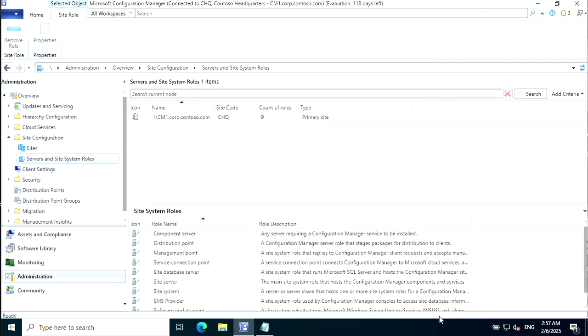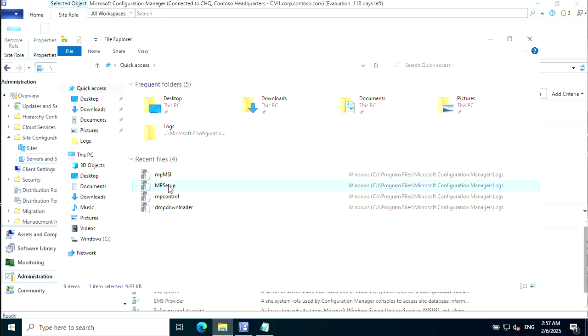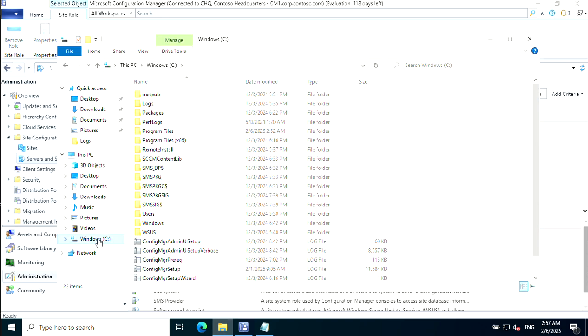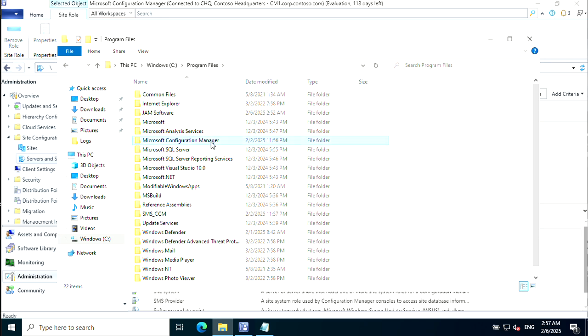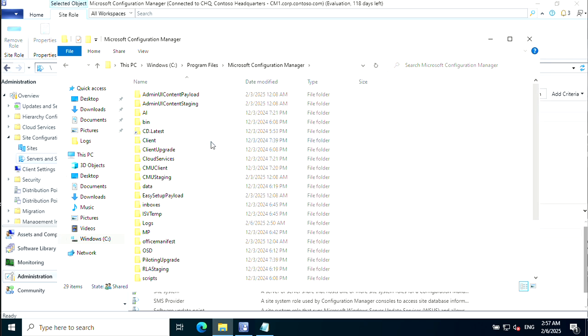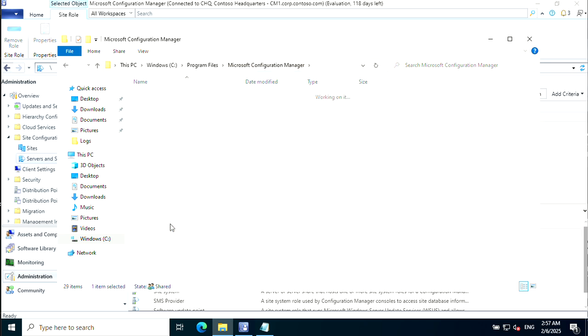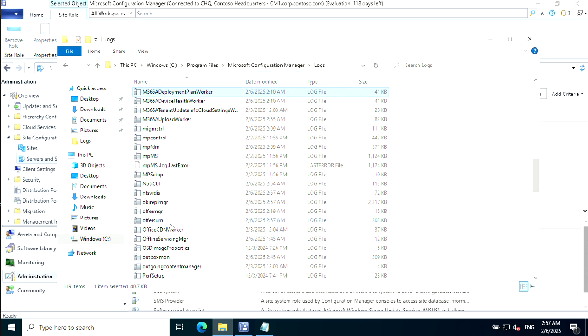Okay. Once it is installed from the console, I need to go to mpsetup.log. If you want to find the log, you can go to your saved SCCM logs folder. So Program Files, Microsoft Configuration Manager, logs, and we will go to mpsetup. Okay, here is my log. So it just got updated right now.